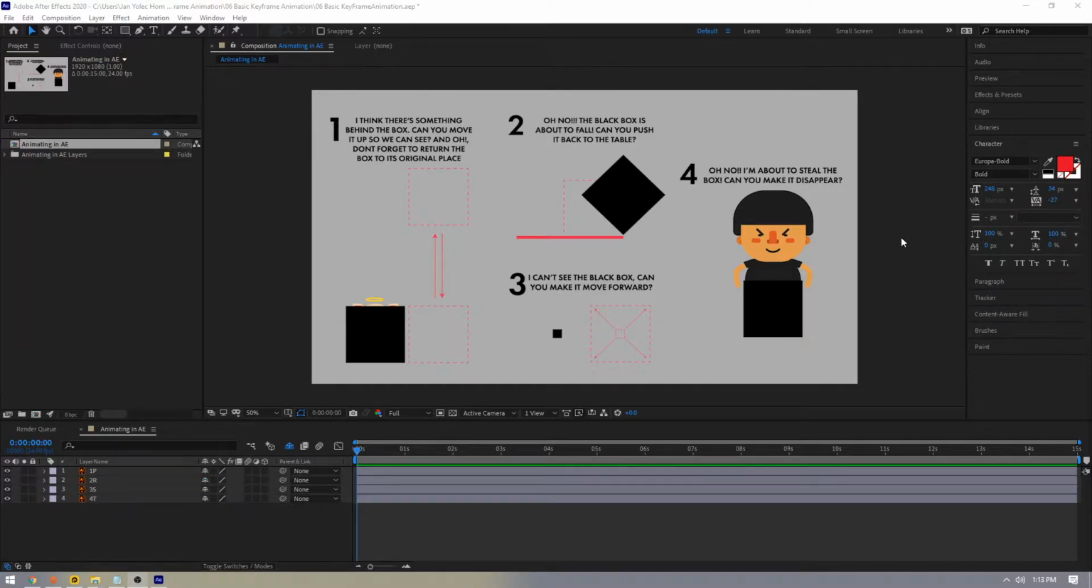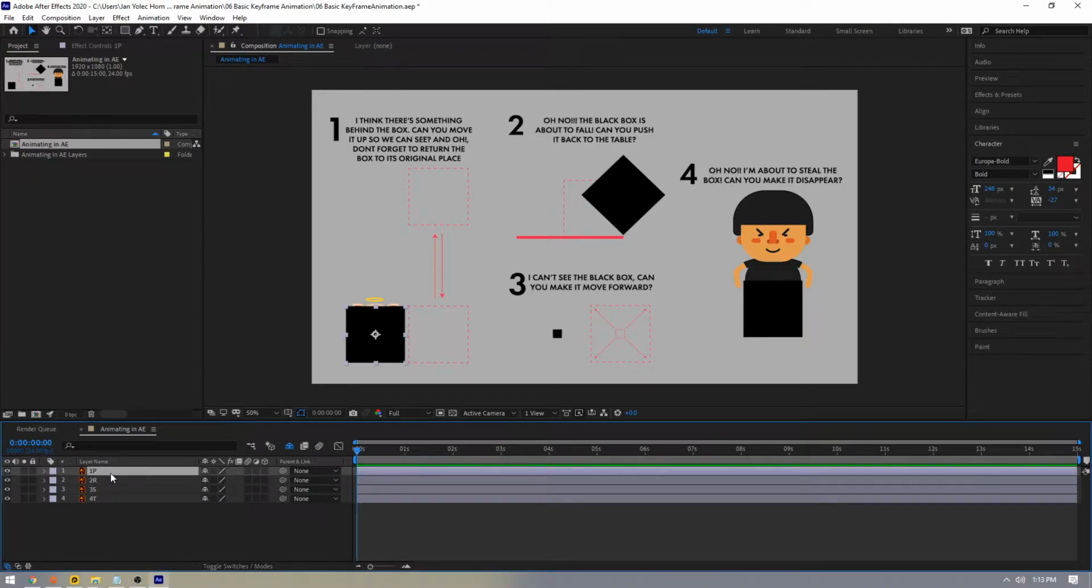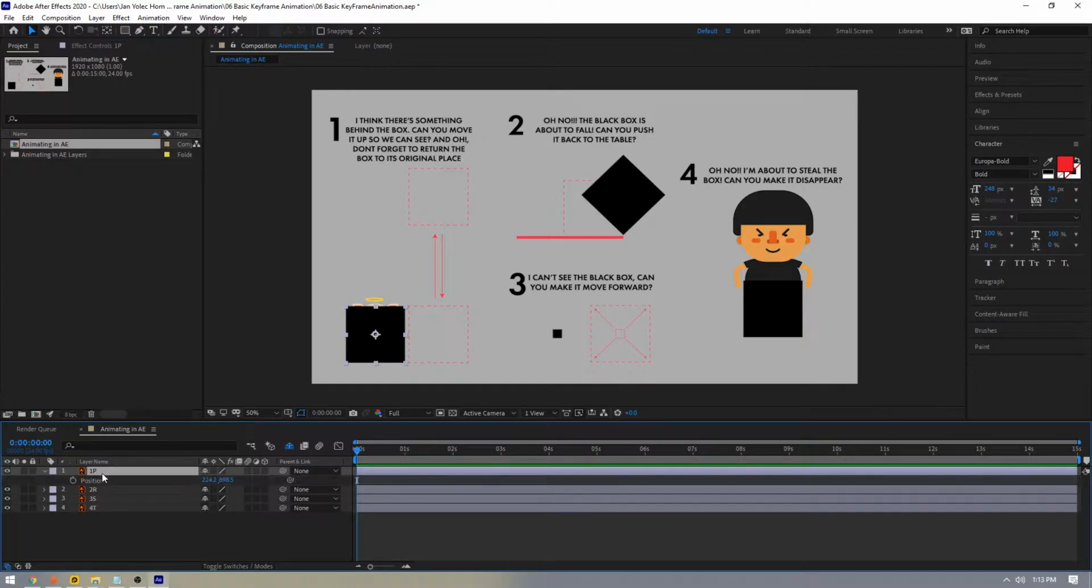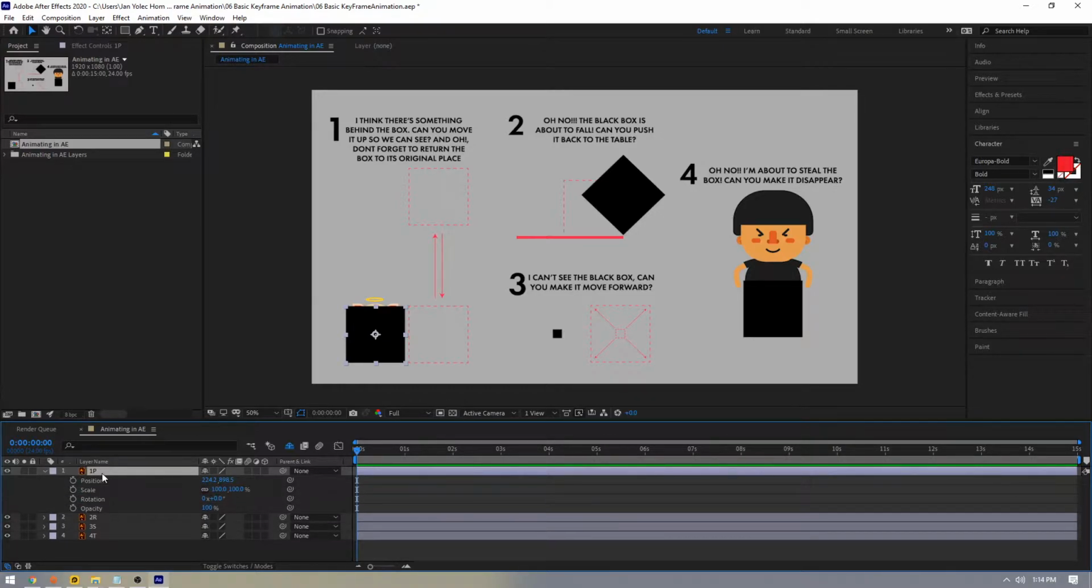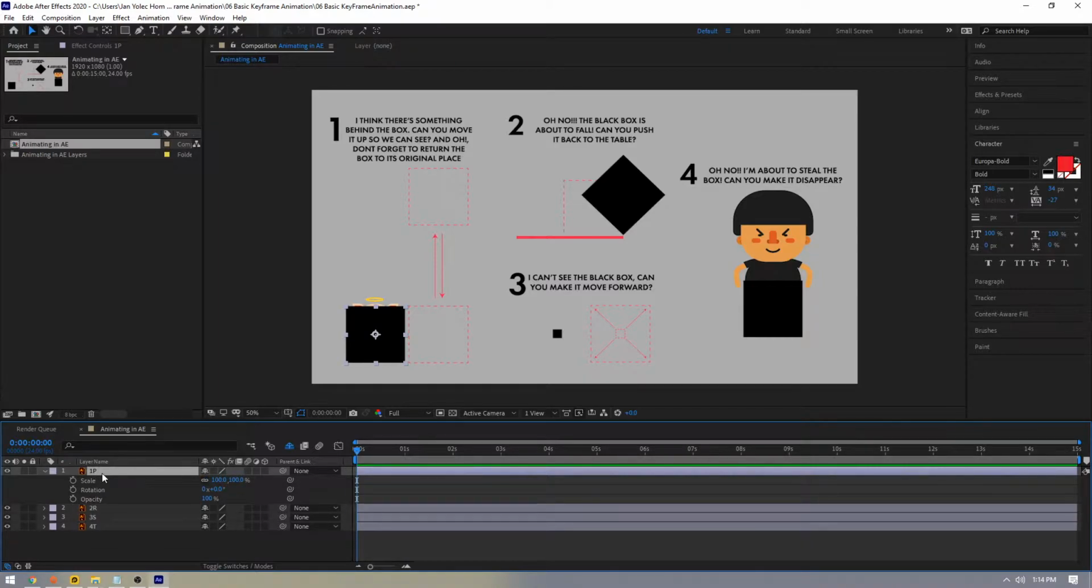Just to recap, we learned from the previous lecture about position, rotation, scale, opacity, or transparency. In order to open those properties, you click on a layer, press P, it opens position. If you press R, it opens rotation. If you press S, it opens scale. If you press T, it opens opacity. Now, to open two properties at the same time, you hold Shift and press the property. So Shift P for position, Shift R, Shift S for scale. To close it, same, Shift plus property, P, R, S, T.